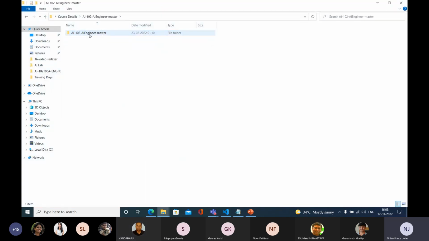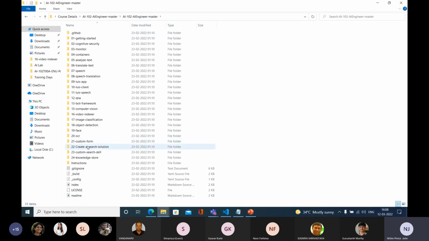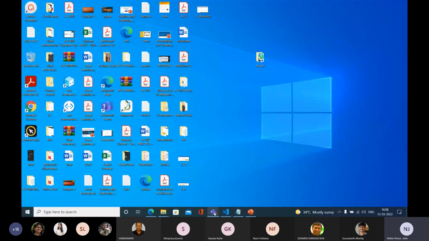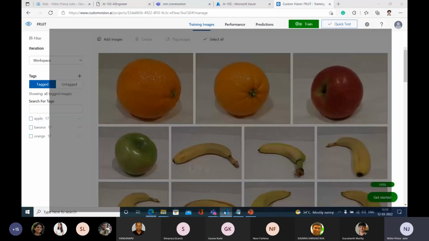So inside this AI Engineer Master itself, you can see custom forms OCR, and exercises. We are going to learn all those things here. So that's this course. Let me directly check my Visual Studio portal.